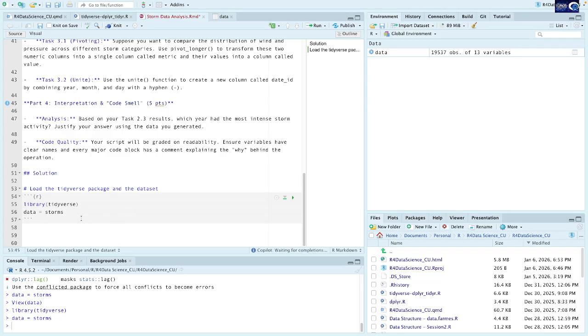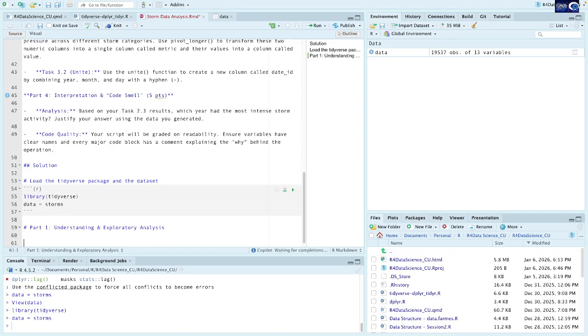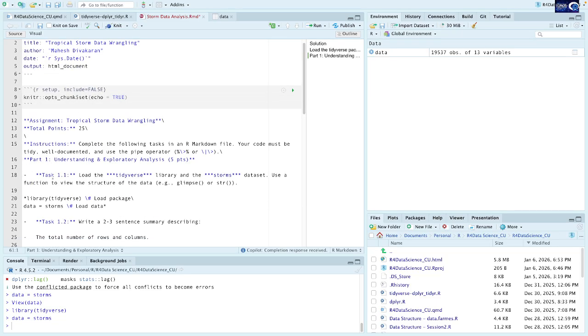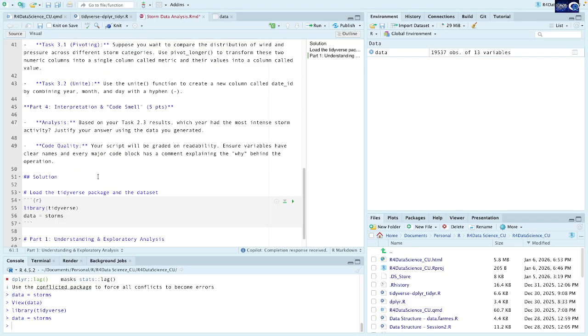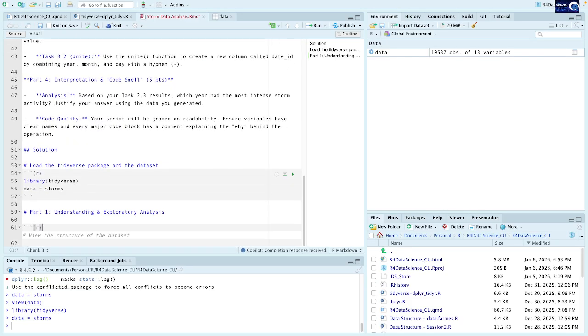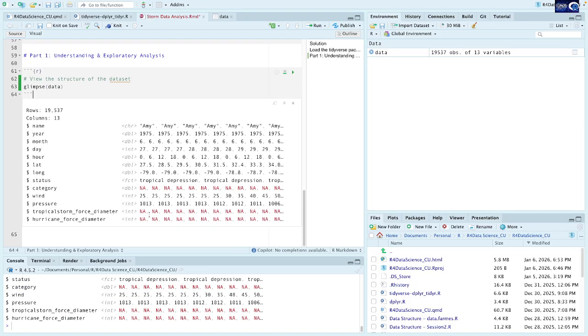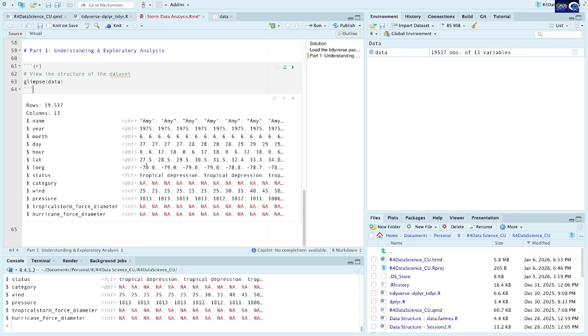Okay, so now the first part will be understanding the exploratory analysis. We'll be starting with part one. So here, the first task is loading the data set and using glimpse or structure to understand the data. Okay, so we'll be using glimpse of the data, and that will give us the glimpse of the data.